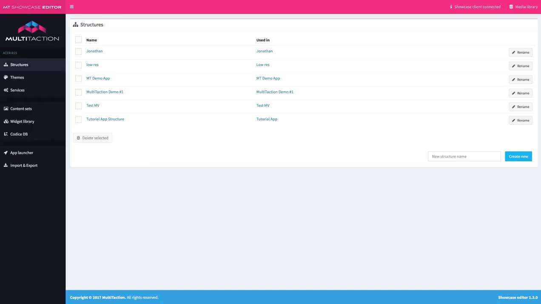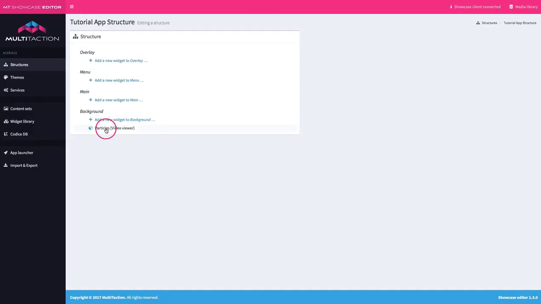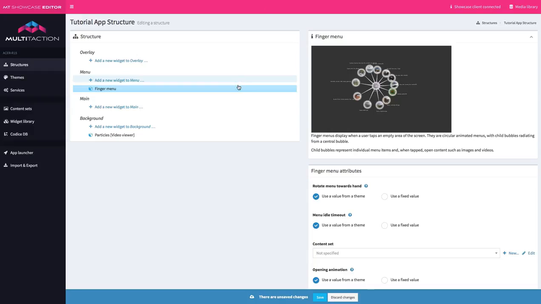Now, as you'll recall from the other tutorials, we have to be in the structure, and I have my list of structures up here already, and the one we're working on is the tutorial app structure. And here's the background that we put on in tutorial 1. So to create a finger menu, we need to add something to the menu layer right here. So if I click to add new widget, you'll see my option that comes up is a finger menu, and I just go ahead and add that.